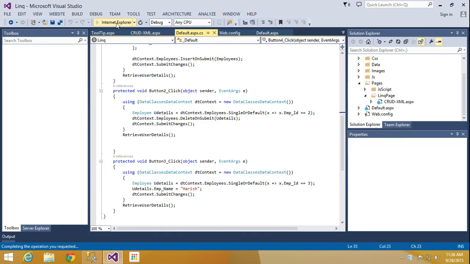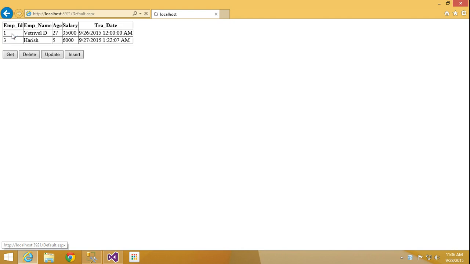In this tutorial I will teach how to use Linq to bind the data from our database. Here I will teach how to use CRUD operations: get, delete, update, insert. Get means it will get the records from the database. Now I will teach everything step by step so you can learn easily.